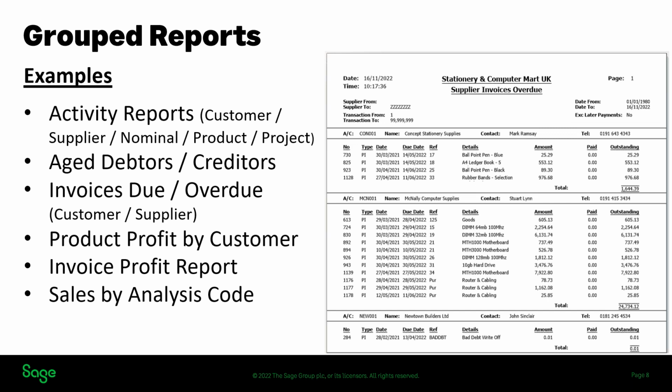So I've got a bit of a tip on report names for you. If you find a report called something by something, so for example, product profit by customer or sales by analysis code, it generally indicates there'll be at least one group added in the design of the report.